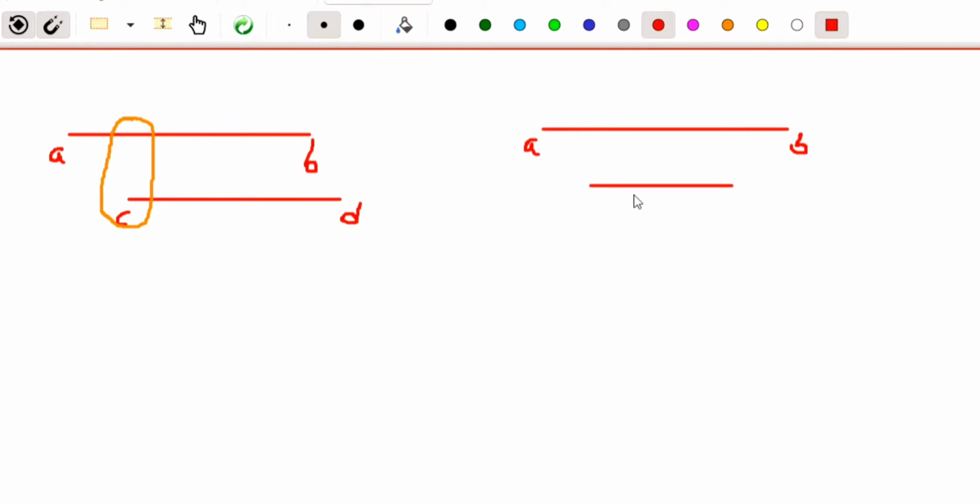This is interval a comma b, and this is interval c comma d. If you look into these two intervals, we can see that these two intervals overlap each other because the point c comes in between a and b.